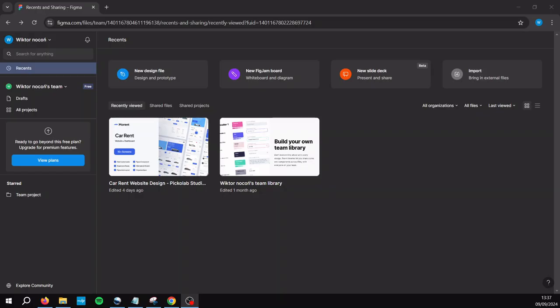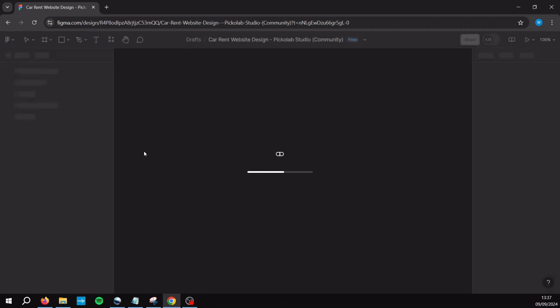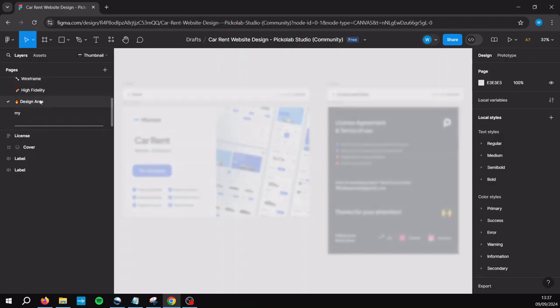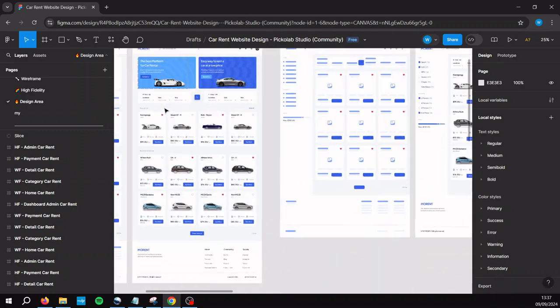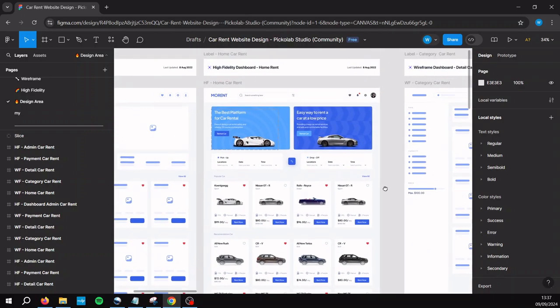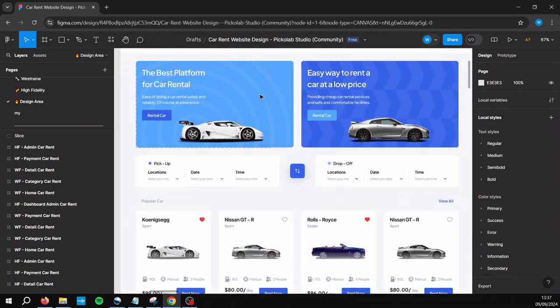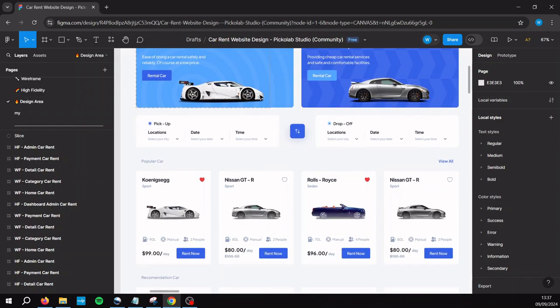I wanted to check this tool in a real-life scenario. I took some random Figma design that is public on the Figma website. It looks pretty nice. I will try to generate a landing page using this tool.